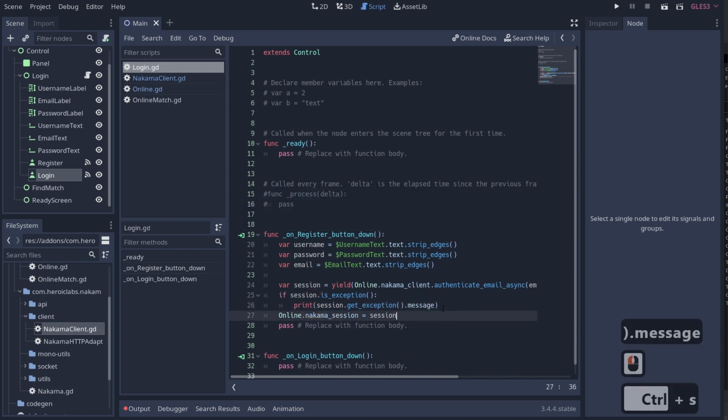Now, if you want, you can check for invalid credentials or a bad email or something like that. And then you could just print that out, or maybe put up a little pop-up that says, hey, you put in a bad email, right?